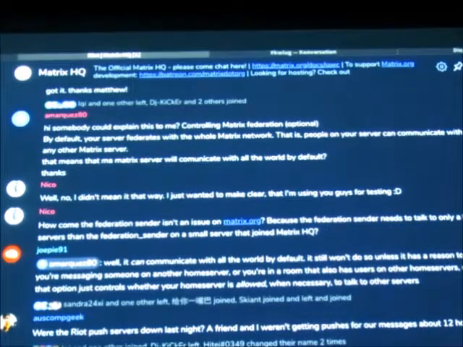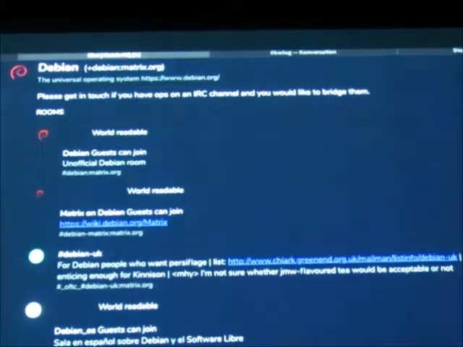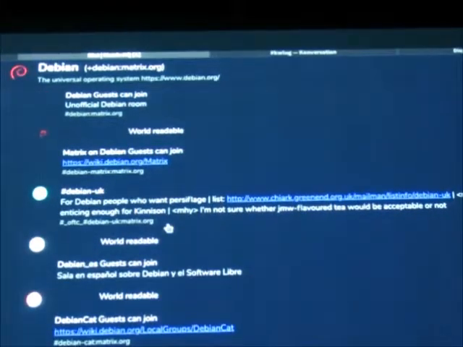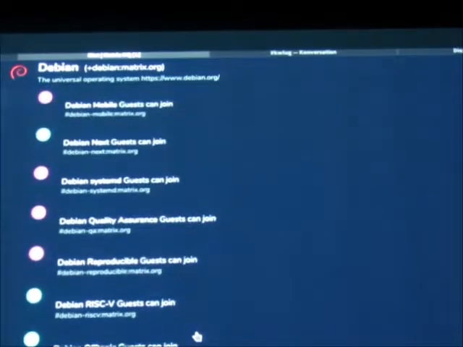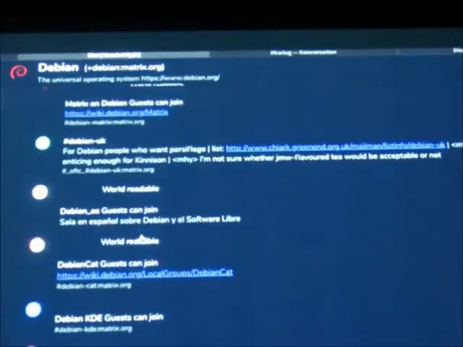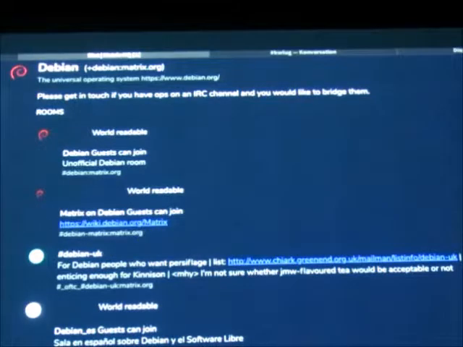I can also view the community. So those are just the rooms that I've joined. If I view the community, then it lists all the rooms that are in the Debian community, and I can join one of those if I want to. Yeah, it sort of works, but it doesn't work as well as we would like it to, and so we're basically revamping the whole thing and trying to make it better.